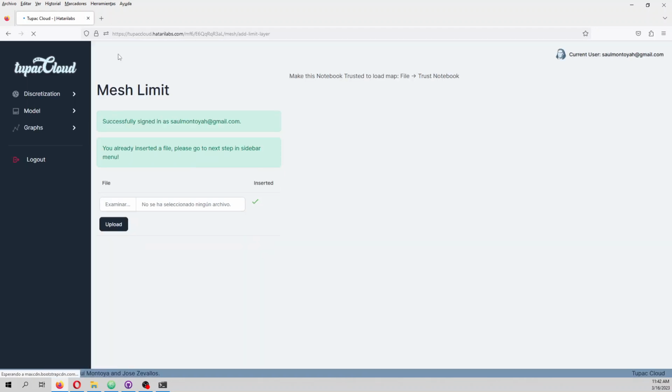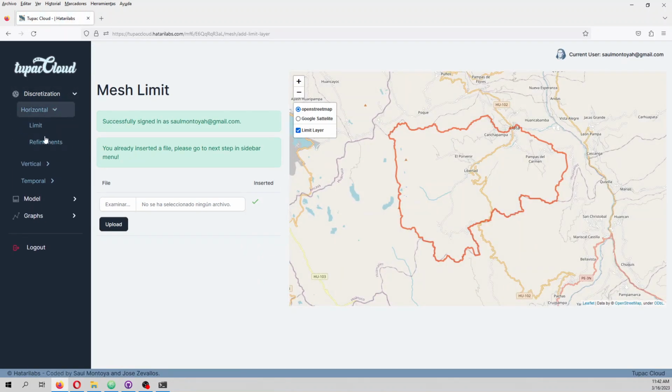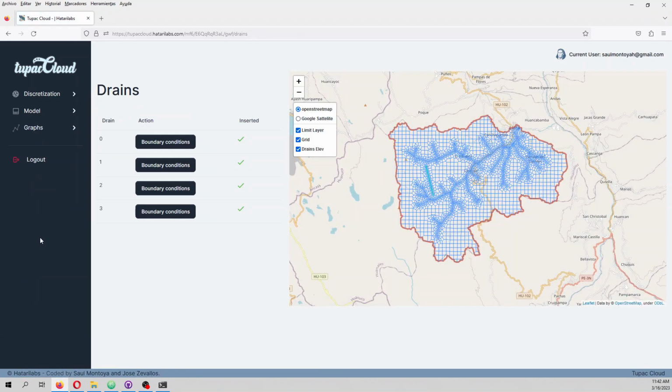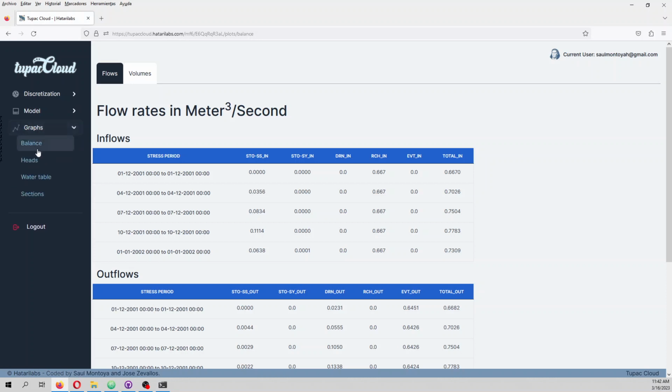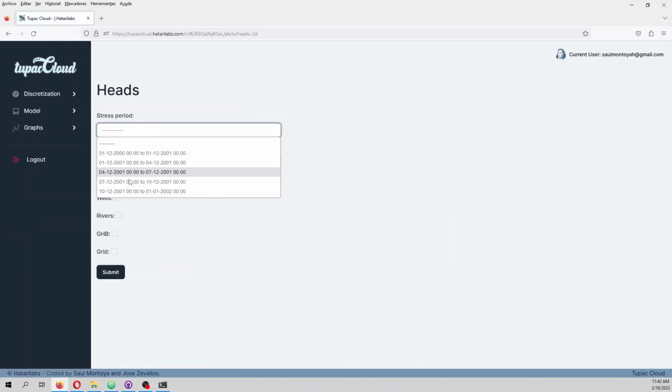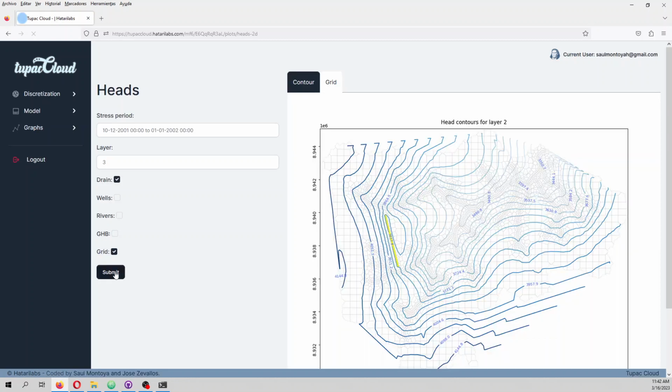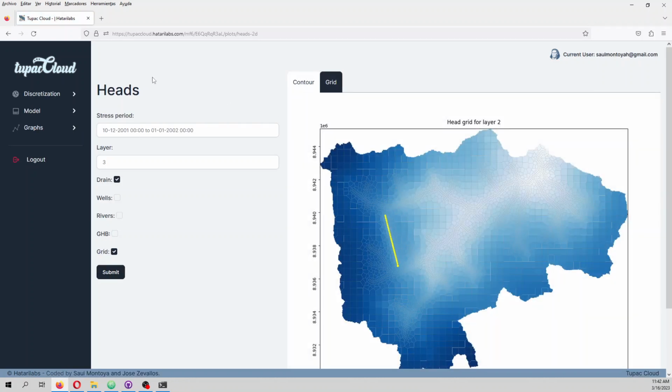Great. So here we have our model. Here we have our mesh. Okay, great. So here we have our boundary conditions. This case was developed in the previous tutorial. And then we have here graphs, and then we have heads for certain layers.